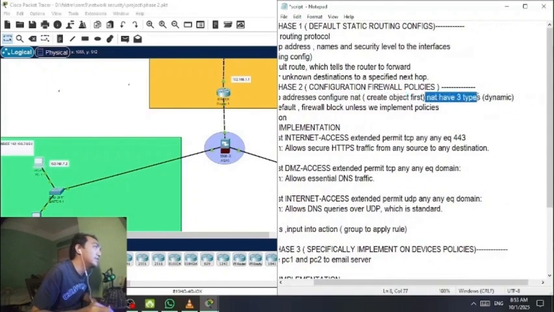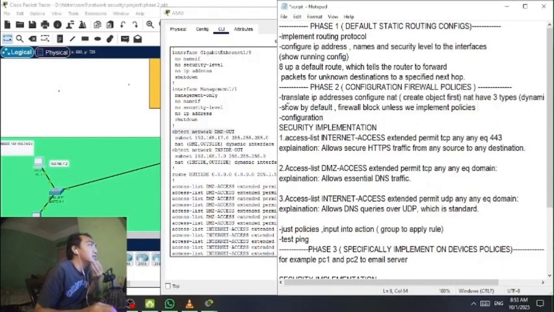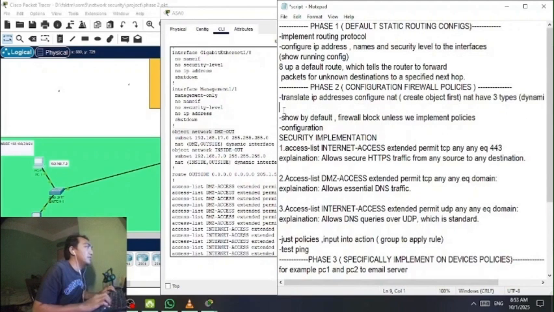Basically NAT has three types. We're using dynamic, so I will show the configuration. So this is actually the configuration. To do NAT we have to create an object first, which is... oh, I forgot to put the subnet in this. In our design we have two subnets, which are the DMZ, outside and inside.